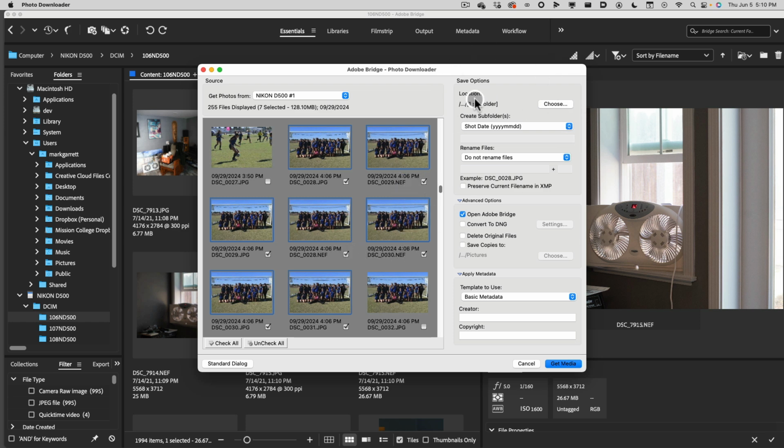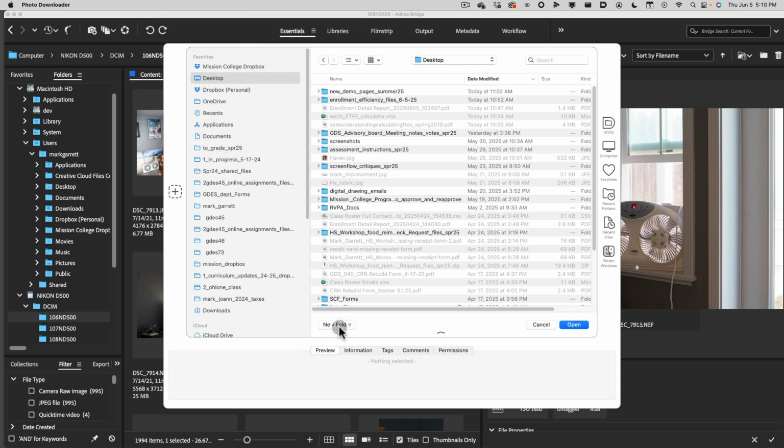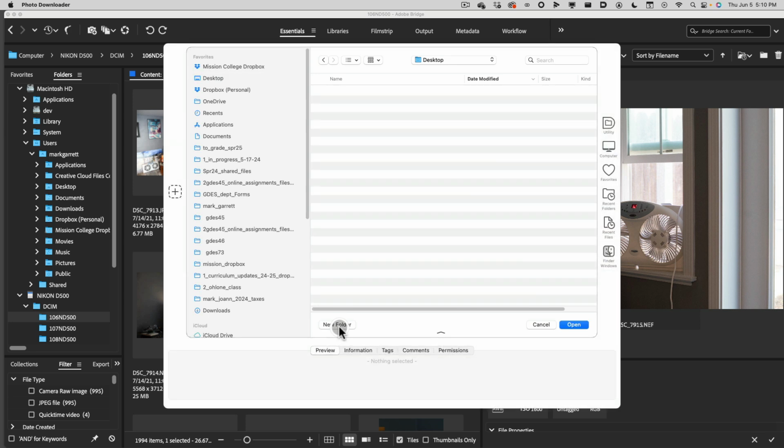So up at the top, it says location, choose. So where do you want these to go? I'm going to click choose. I'm going to go on the desktop to keep it simple. I'm going to make a new folder. I'll call it soccer because I think they're soccer photos.